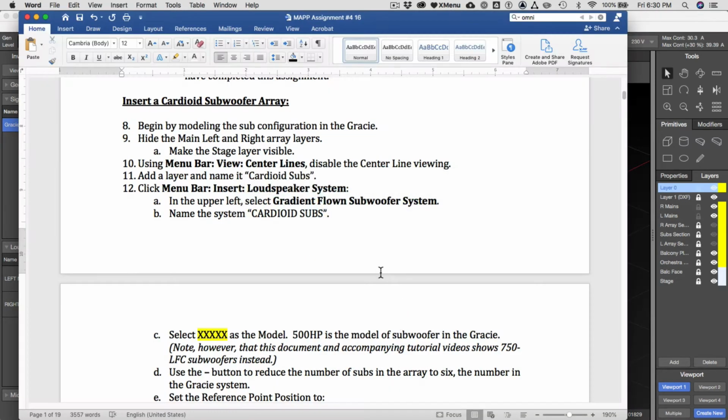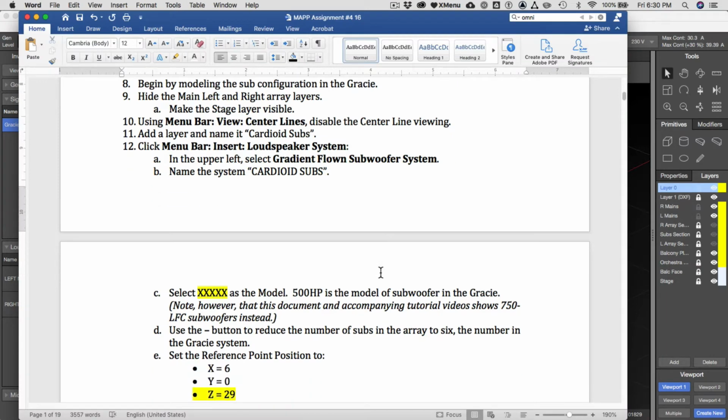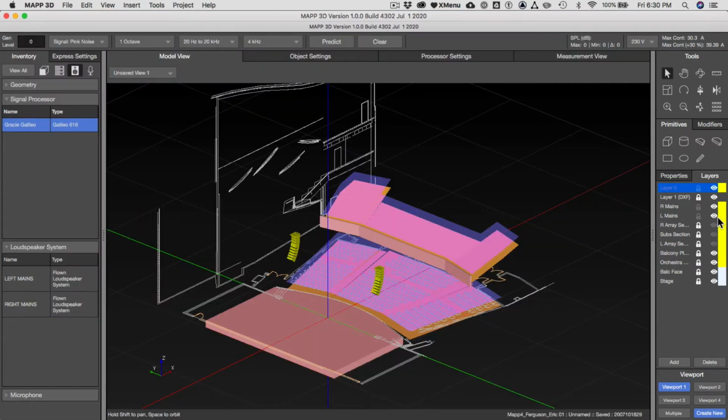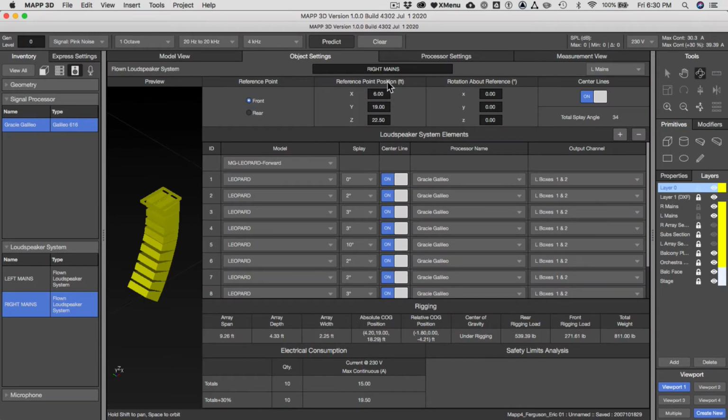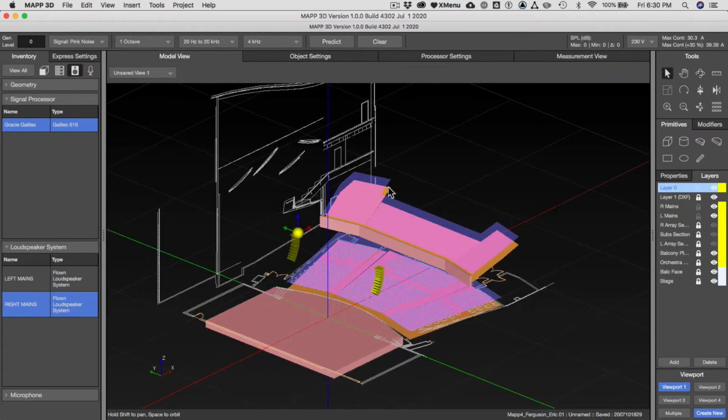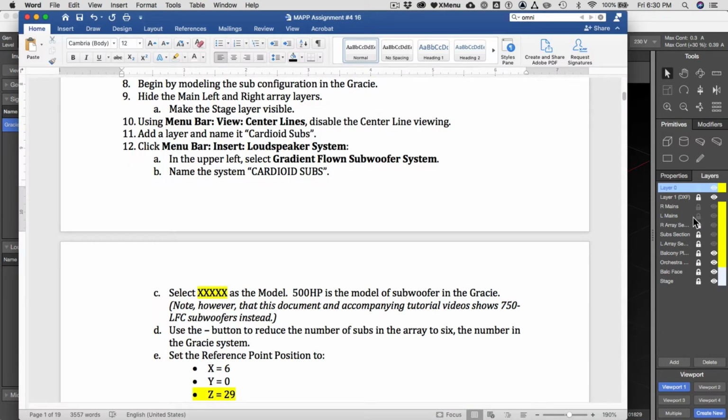And next thing I want to do, hide the main left and right arrays. We don't need those. So I'm going to hide the mains left and right. Ooh, that's interesting. Looks like my left array contains the right array. I'm going to fix that while I'm at it. I'm going to select my right array. This is what I should have done on the previous assignment. And I'm going to take the right array and put it on the right mains layer. Just fixing a little cleanup there. Now I'll have to hide both. Right. Cool. Took care of that. Hey, where's my left array? There it is. It's hiding.